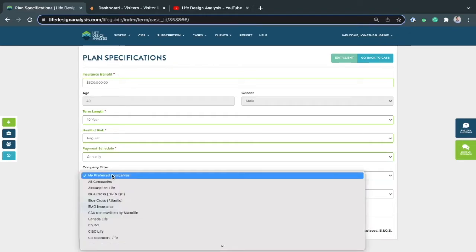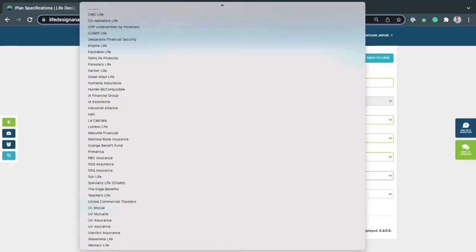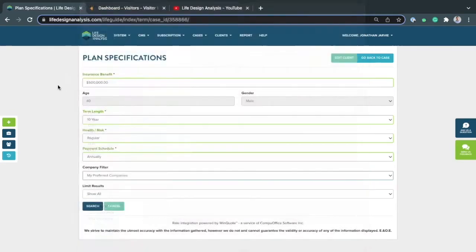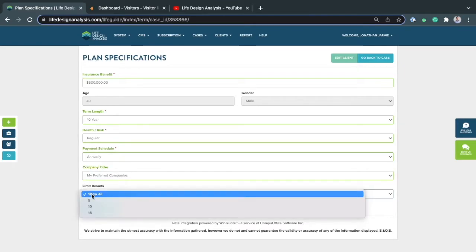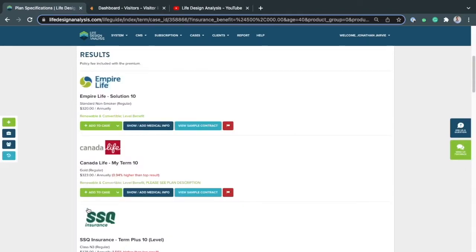Company filter. Here you'll see my preferred companies is set up. To learn more about setting this up, go to the account settings video. If not, we can also look per carrier or across all of the Canadian carriers. The last option is to limit the results. I'm going to use show all. Once I click search, I'm going to see the market survey appear, and it's going to list the carriers in order of least to most expensive.